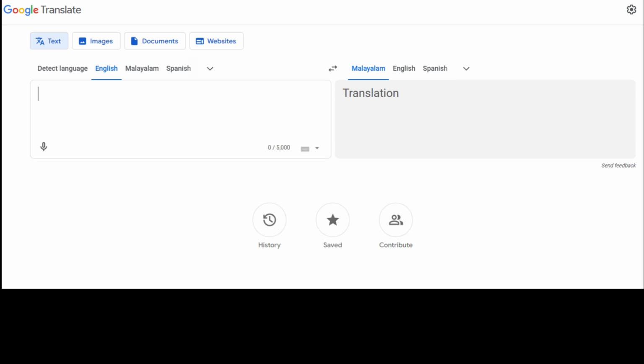Now, when it comes to using Google Translate on our laptop, we can use it in the same way as on our phone. But the only difference is that there is no camera facility. Instead, you can upload the images and documents from your PC and get them translated. There is also an option here to paste the URL and get the entire website translated.